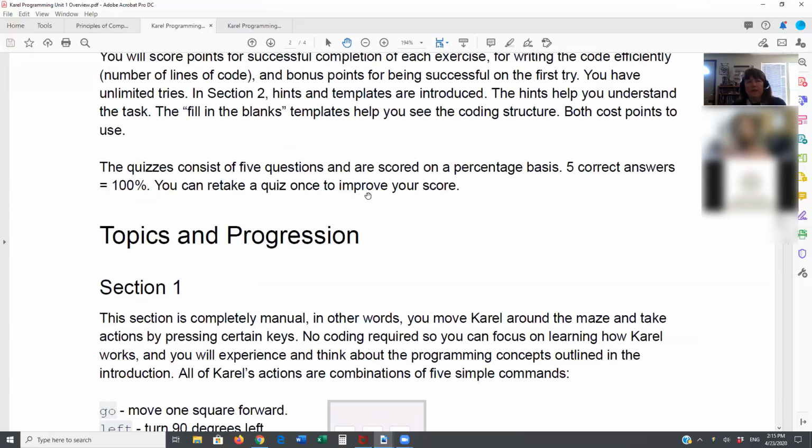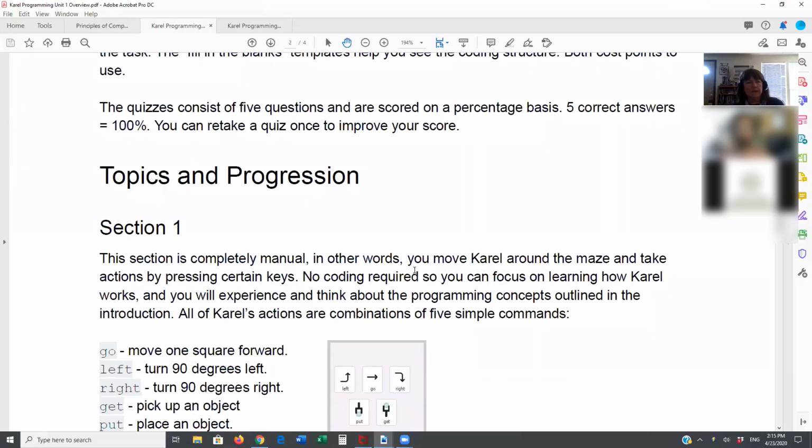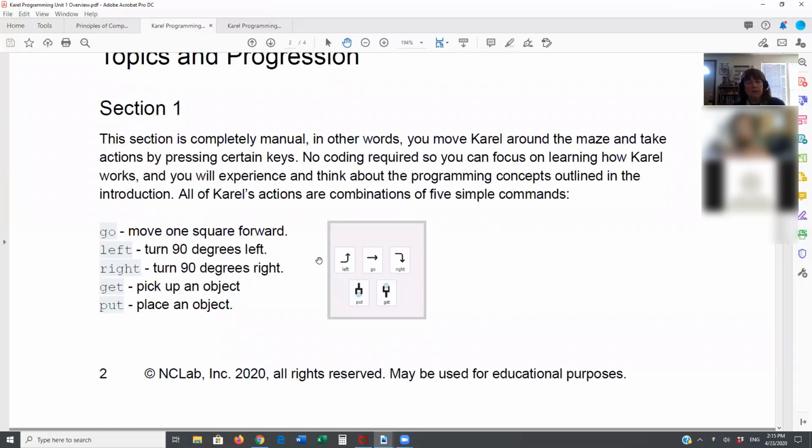And then after that, it's always available for review. So if you want to just read it again to see how you answered it, then it's there. In section 1, you're just moving things with buttons or keystrokes. The nice thing about that, because you're not writing a script, is you can just focus on how Karel behaves.